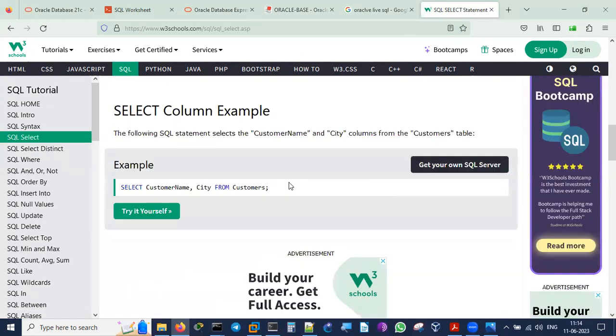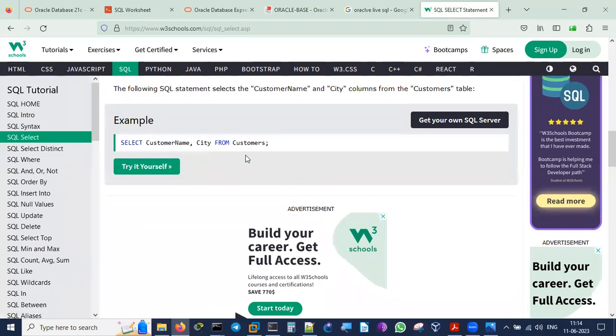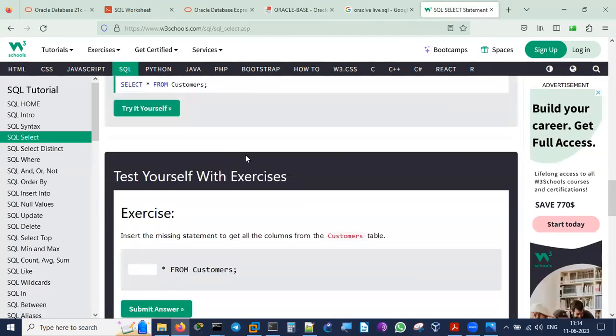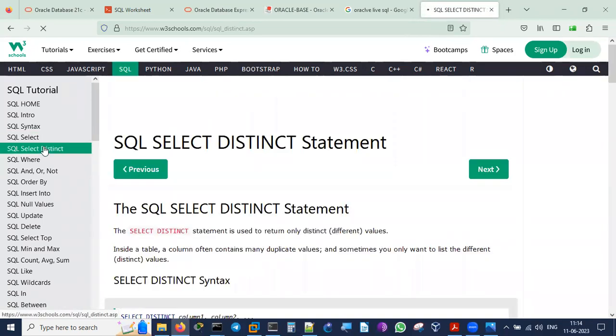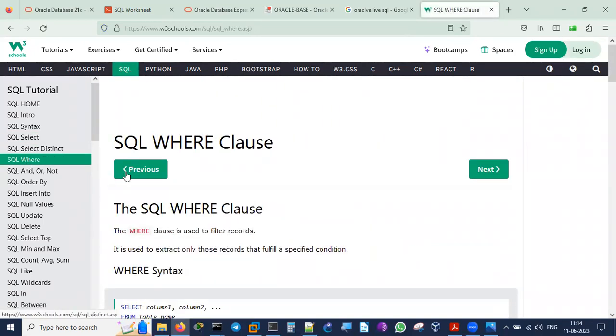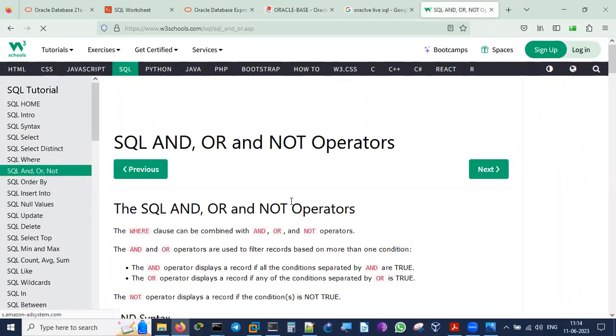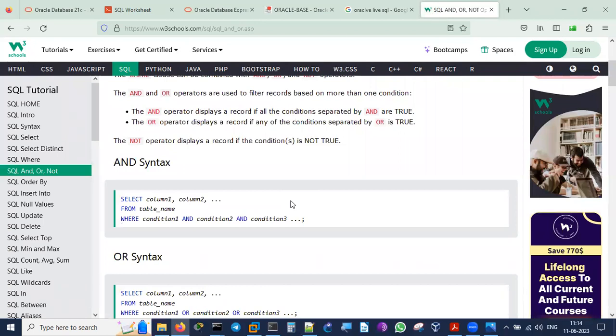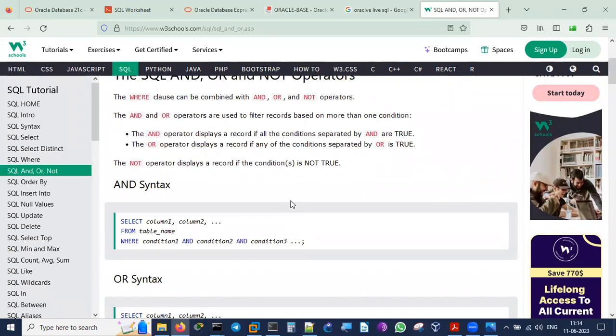Select star, star in the sense of everything. Select customer name, city from customers, like that we can do. That's possible. Like select distinct and select where, and, or, not. Say you would like to see two conditions in one query, city and customer. If you want to check whether the customer is in this city or not, we can try city or customer. And if you do not want to see customers from a particular city, you can use the not operator. You can easily try all this.